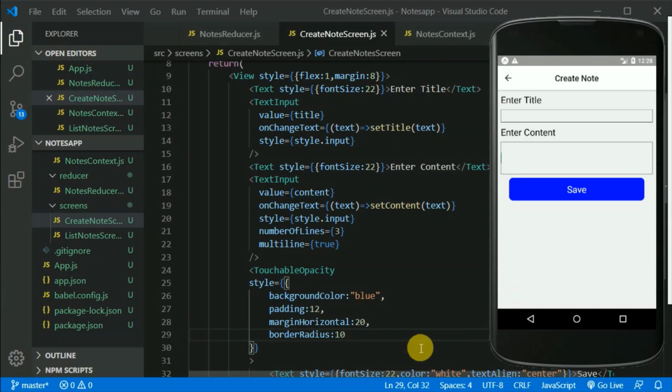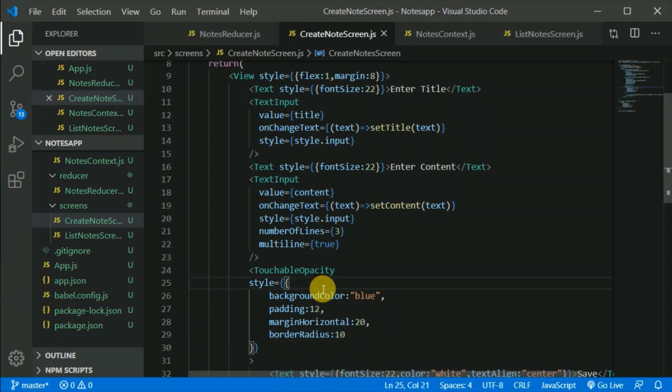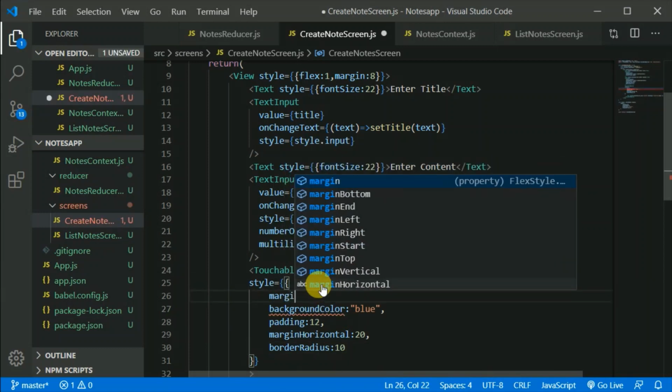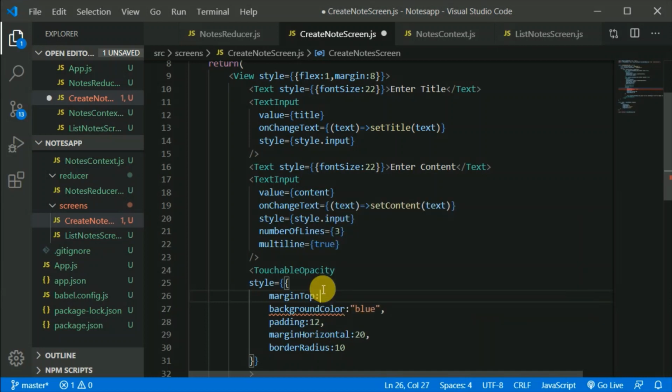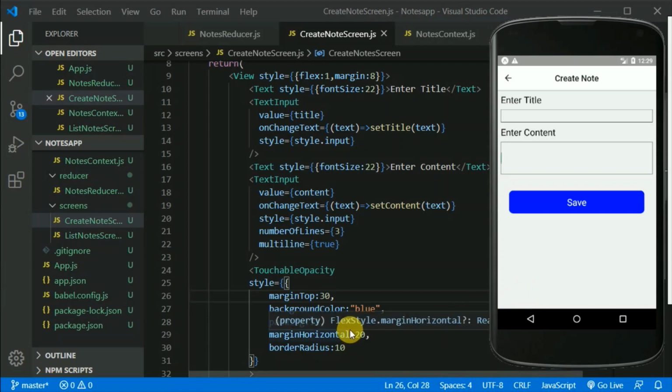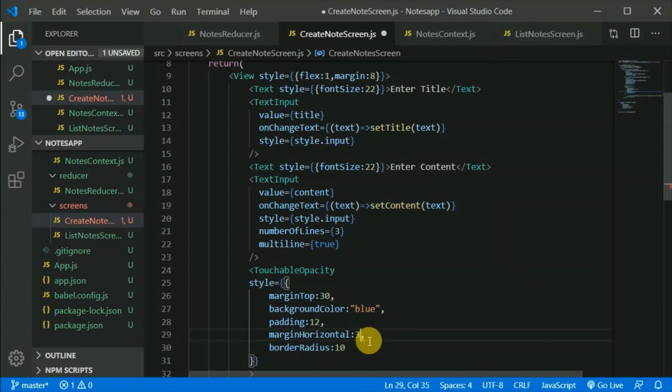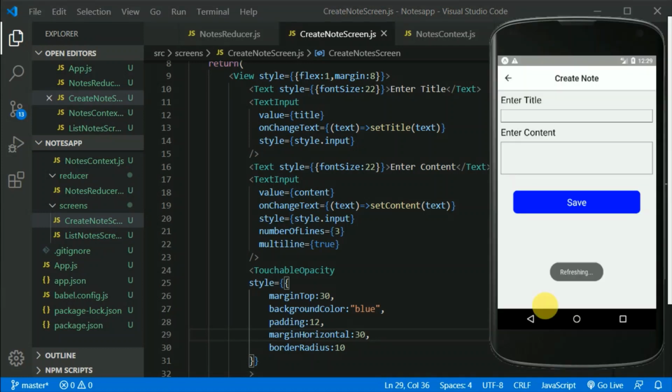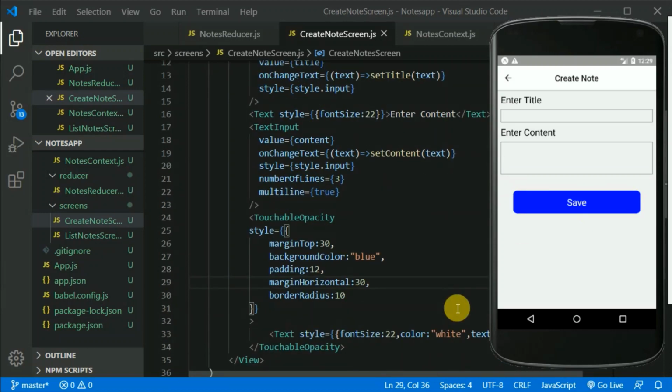And I can add a little margin from the top, I guess. Let's save this. I will increase it a little bit, 30. Let's save this. Okay, it's decent. If you want, you can give more styles, or I can increase the marginHorizontal to 30. Yeah, it's decent. It's fine for now. Let's see if this is clickable. It is clickable.